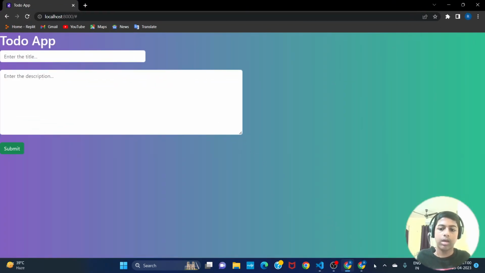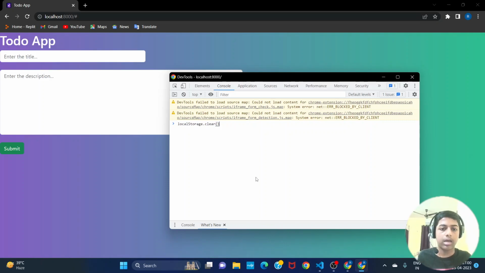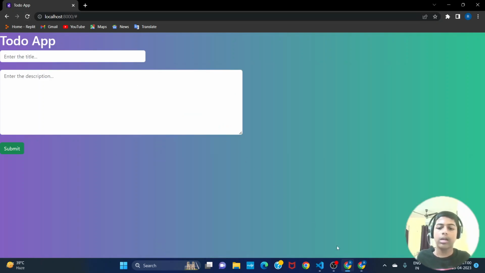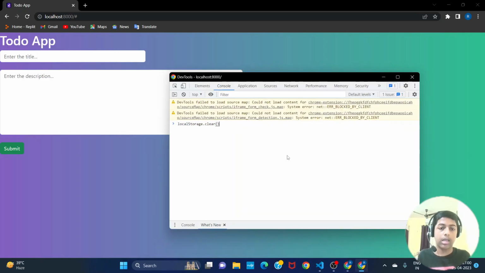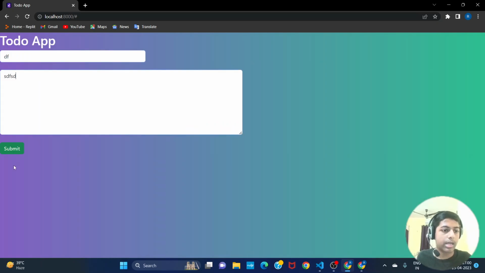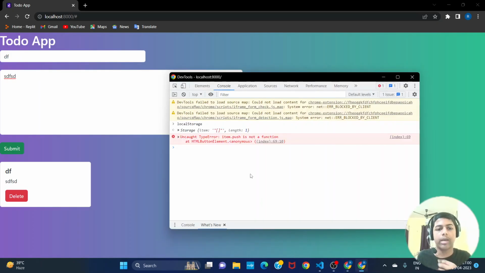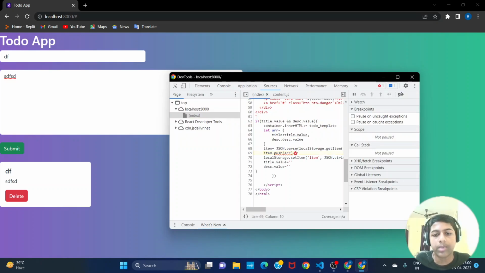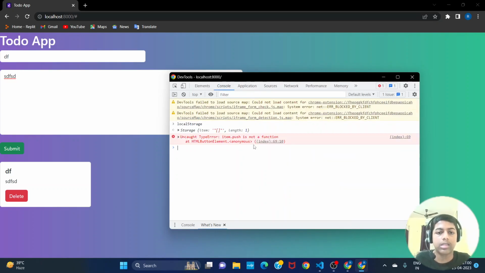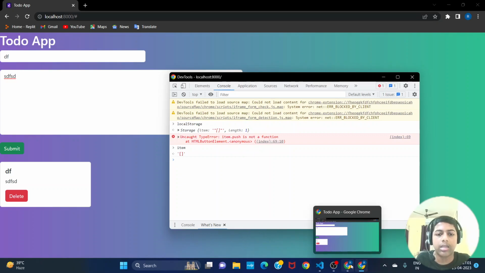Now let me clear my local storage first, and then clear my console. Okay, let's reload it. Now you can see something like this, right? Let me write some random notes and go back here. It says item.push is not a function. Why is that so? Let us see what the item is here. So item is this, right? Item.push is not a function because item is like this.